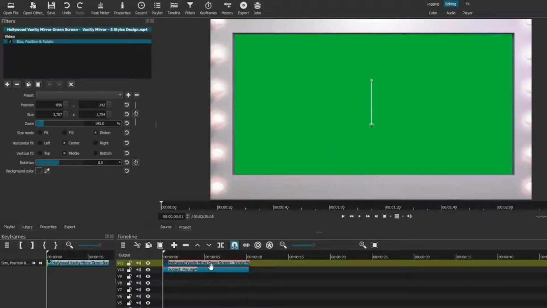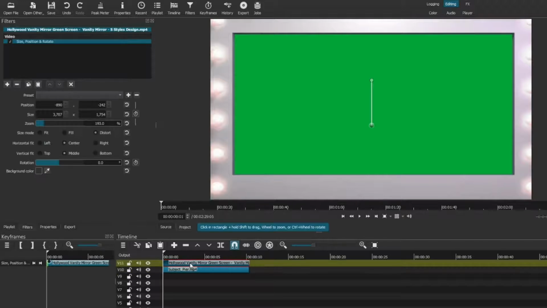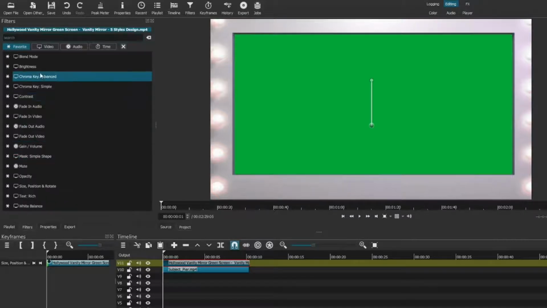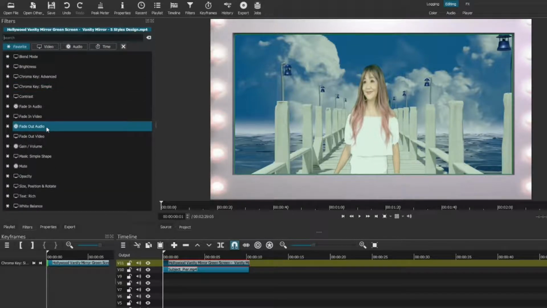The next step is to chroma key out the green in the first video layer. So what I'll do is I'll add a filter, chroma key simple. Okay, and I need to do a key spill as well to remove the green tinge.